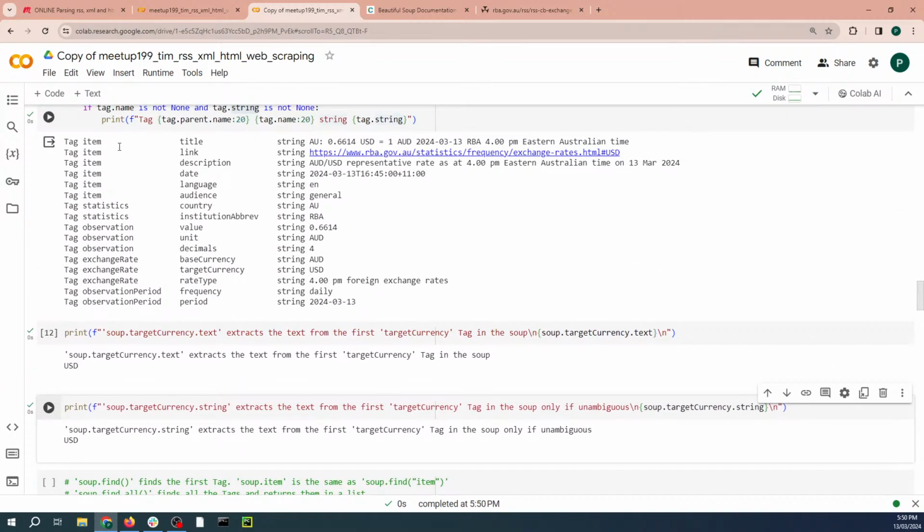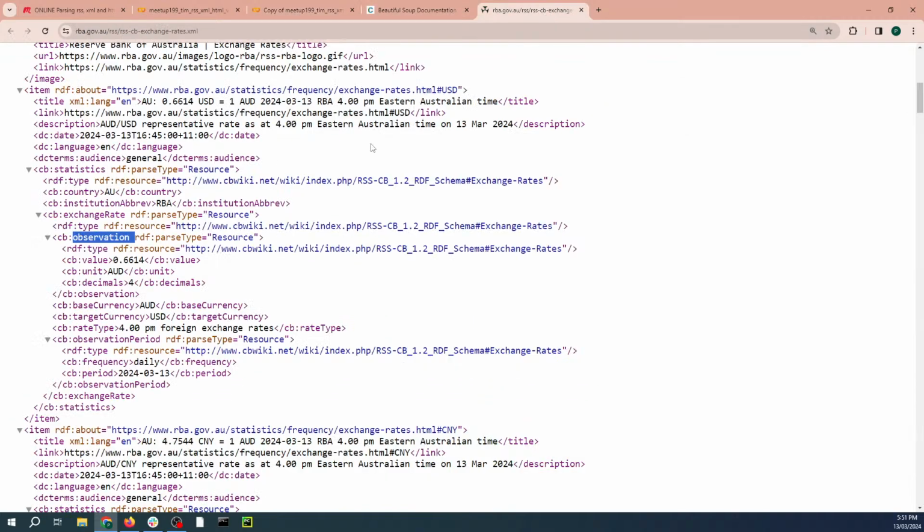And let's see where we are. So target currency US dollars. And if we look in the actual thing here, target currency just has the text, and it is definitely unambiguous.